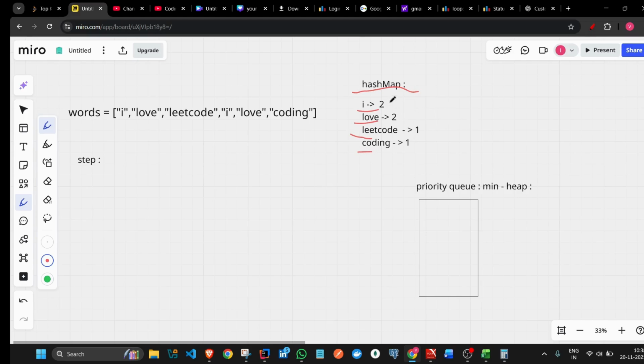The problem is, if two words have the same frequency, we need to sort them in lexicographical order. So how do we sort them? We do it via custom sorting. Custom sorting means customizing our sorting algorithm. In Java we have a default sorting algorithm, but if a data structure stores in some order and we want to store according to our own sorting algorithm, we customize it.